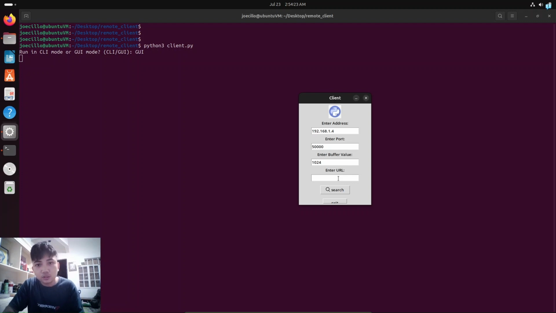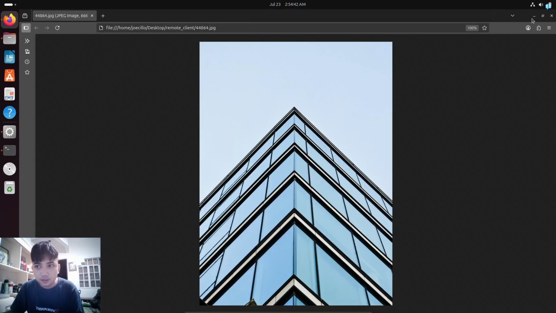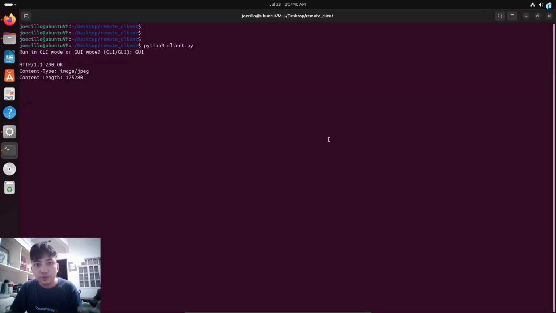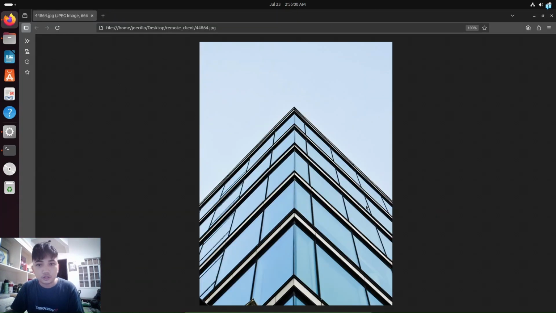And let's say I want to request images building.jpg, and once I hit search, then we should be able to see it from this Ubuntu virtual machine. As you can see, we got an HTTP OK message here, which means that we received the content successfully, and now we can see it from our browser.